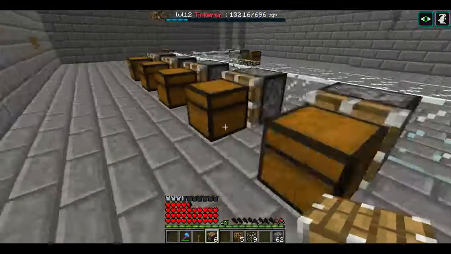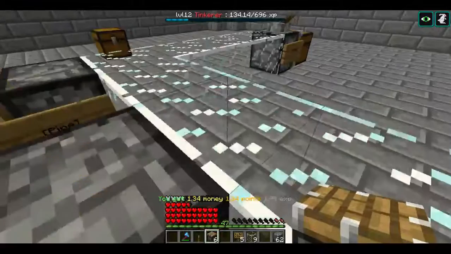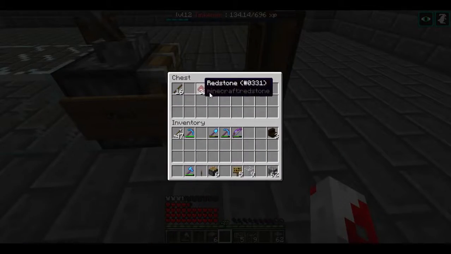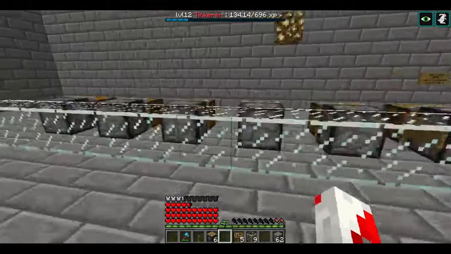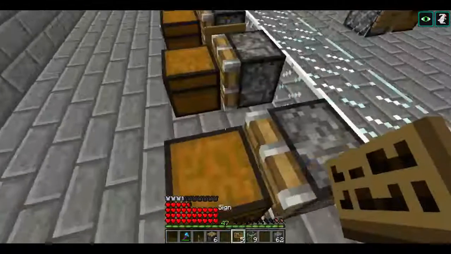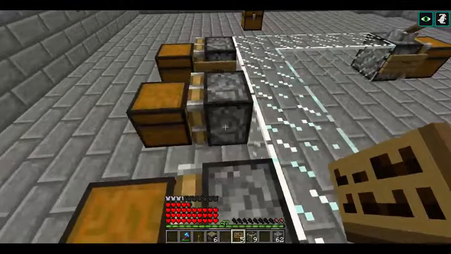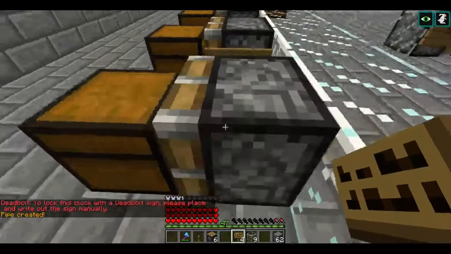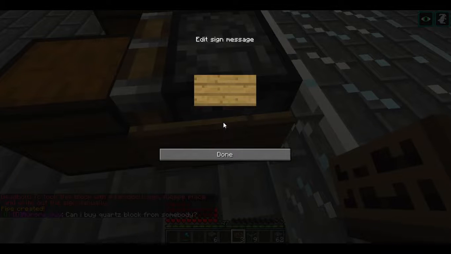And then on each different piston, you're going to want the item number of whatever item you want to go in there. So redstone's 331, seeds are 295. So 331 on that one. 295 on that one.